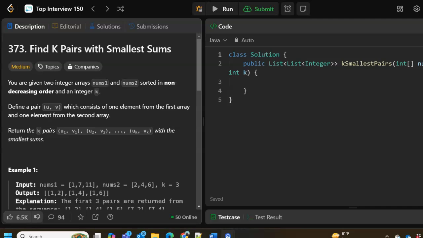Hi, I'm Paul. We're doing Leetcode must know interview questions. Today's challenge is find K pairs with the smallest sums. Rating, medium. I think this is a pretty manageable problem.